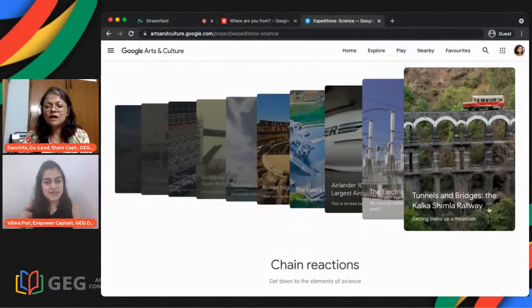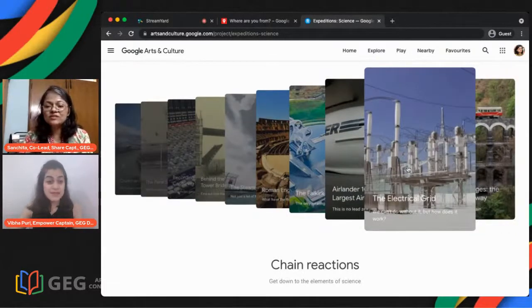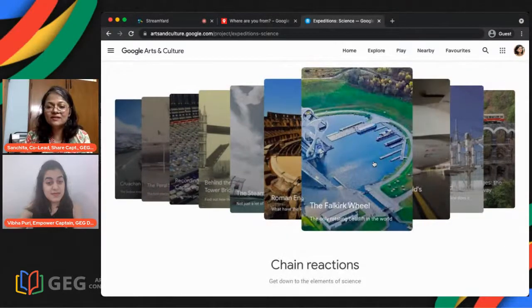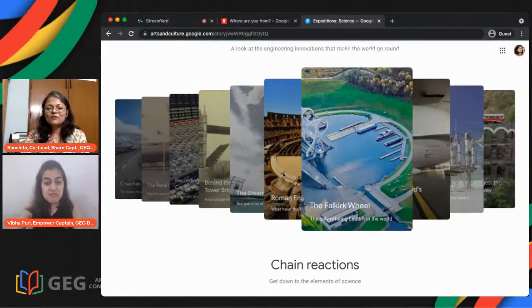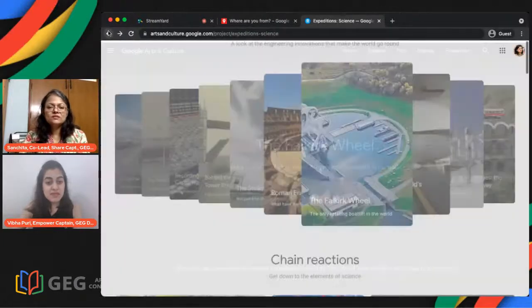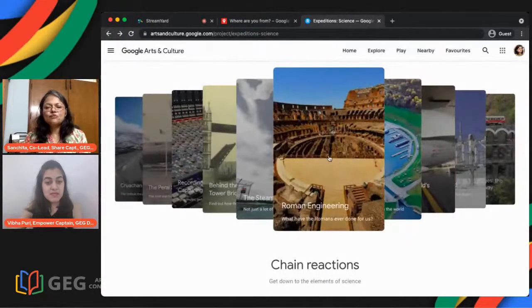And then, of course, the Kalka Shimla Railway, which is UNESCO certified now, explore that. You can look at the electric grid and how that works. The world's largest aircraft, for example, if your students are interested in air travel and air travel technology. The only rotating boat lift in the world. I don't know what that is. So after the session is over, I'm going to go and check this out. I think I clicked on it already. Just going back. Then, of course, coming back to Roman engineering.